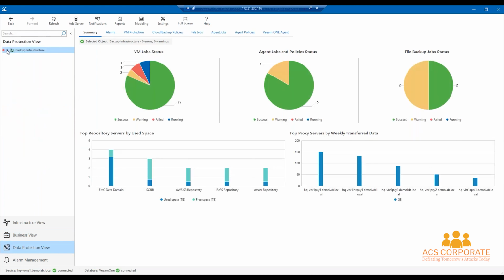The data protection view actually gives us insight into our backup infrastructure components.